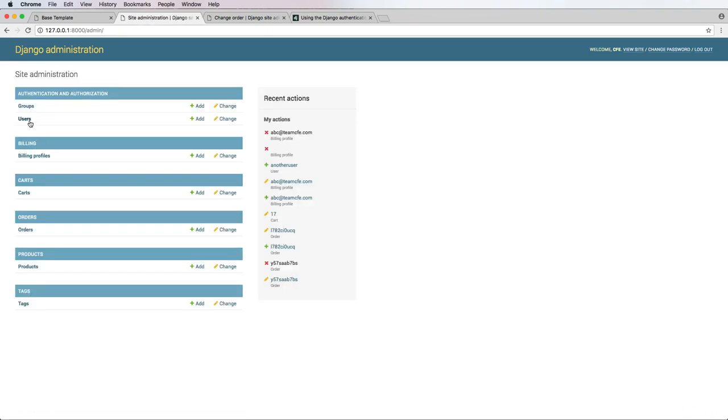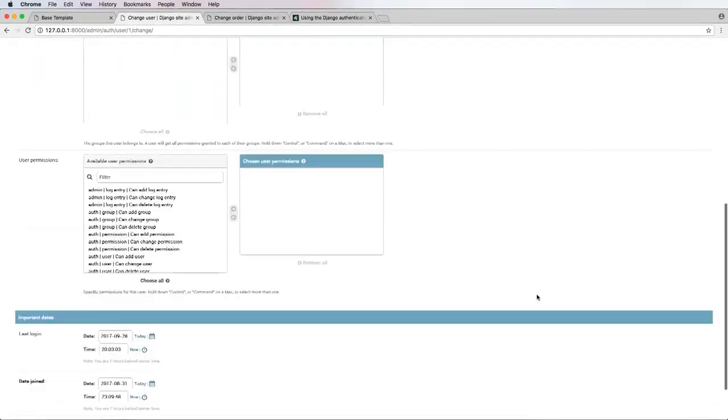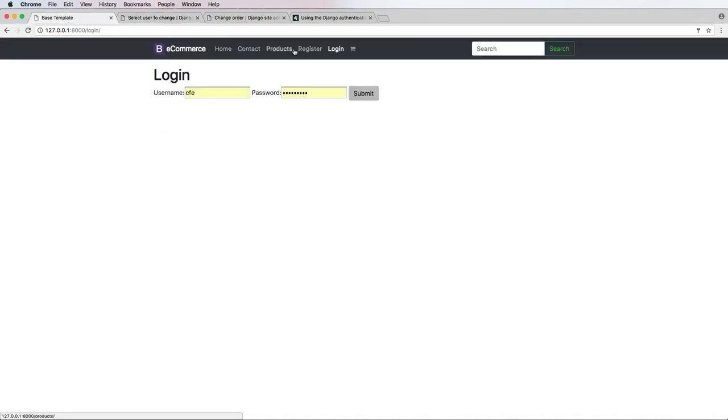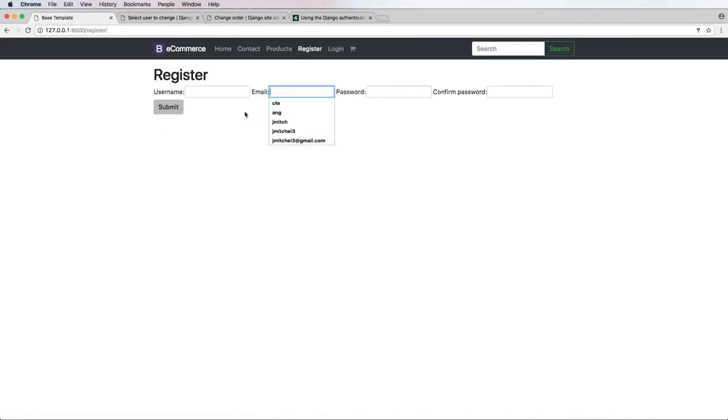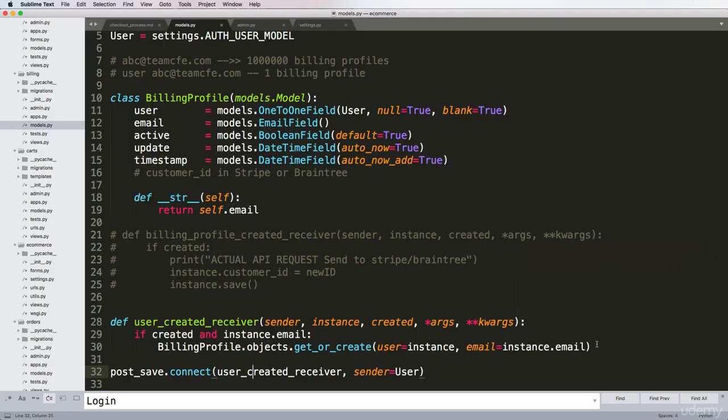But I will go to my user, that CFE user. I will put in here CFE@teamcfe.com. Again, not a real email. And we'll go ahead and hit save here. But now we have the ability to make sure that our user has this email. Now, in our registration process, we have that email there. So when a user would register, it would definitely come through, versus in our admin, right? So that's where this is actually happening.